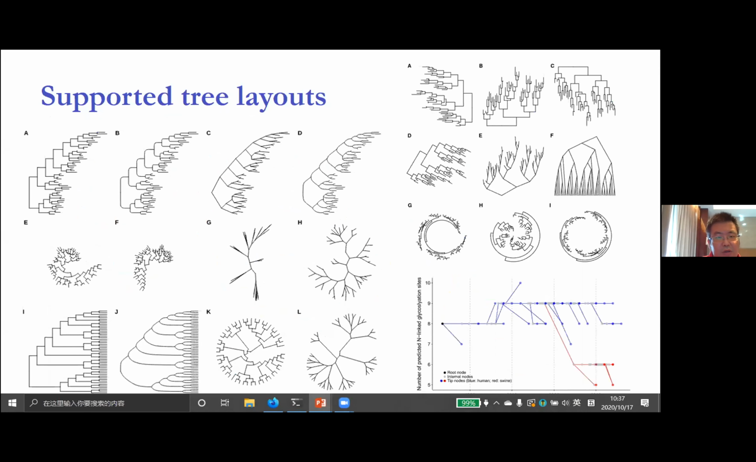Here are all the tree layouts that are supported by GT3, and here we also support visualizing trees in two dimensions. That means we use another variable to scale the y-axis. In this example, we use the predicted number of glycosylation sites of the HA influenza virus, and this figure shows a very clear pattern that the number of glycosylation sites of the HA protein is quite different between viruses infecting swine and human.